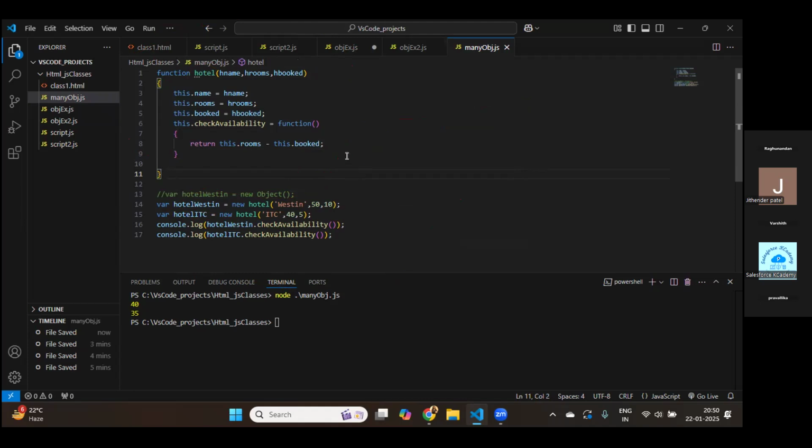Why do we use this way? When we know that this part of code is going to be used many times. So this is called a template, not a class. We call it a template for creating the object, and these are our actual objects where we have the data. What is the name of the first object? Hotel Westin, Hotel ITC. But the part of code is completely the same.